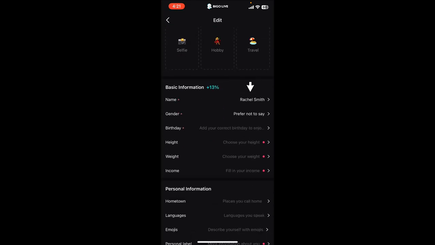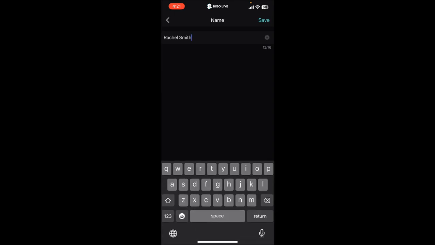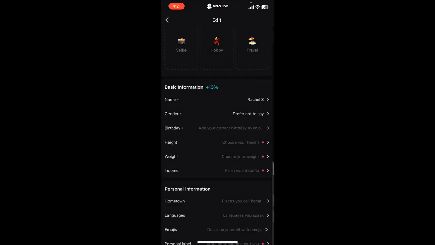Now, once you scroll down, you'll see your basic information where first option there will be name. Tap on it, go ahead and edit the name as you like. Then tap on Done from the top right corner of your screen. And guys, that's it. That's how you change your name on Bigo Live.